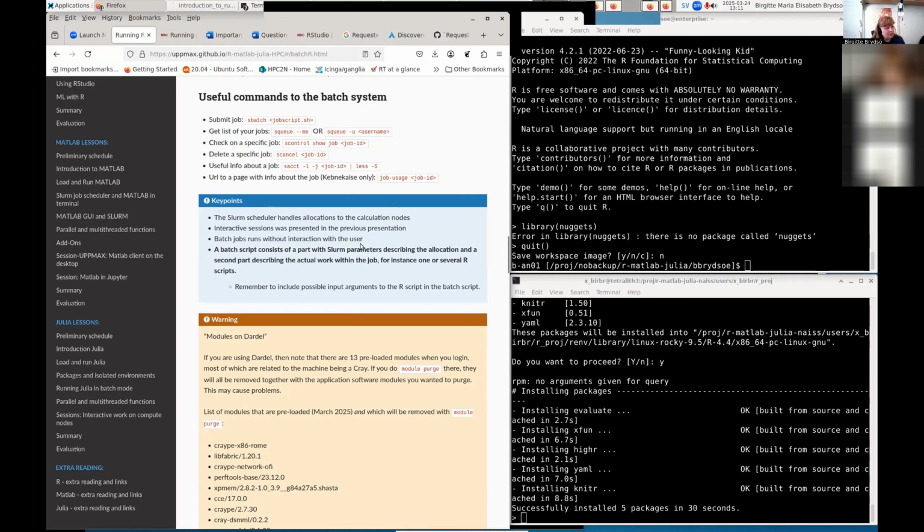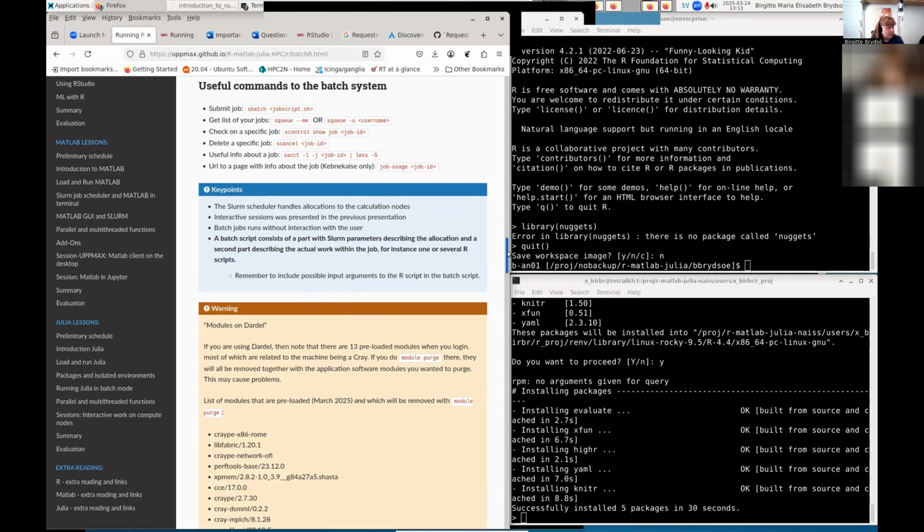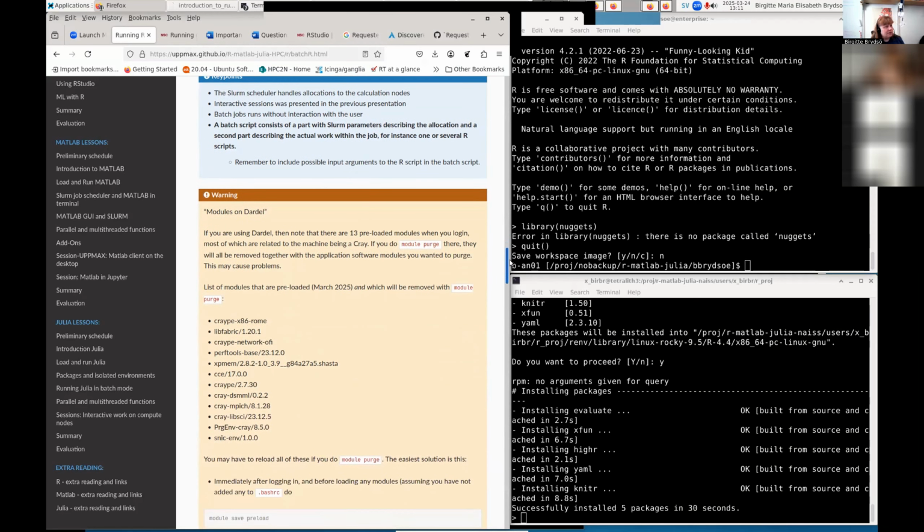First, key points. The Slurm scheduler handles allocations to calculation or compute nodes. Interactive sessions will be presented in a following presentation. We have moved things around. It will be later.